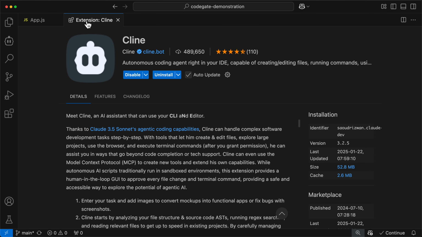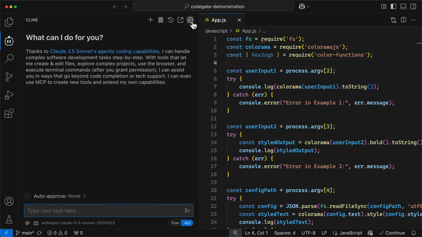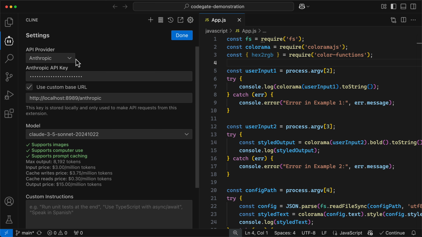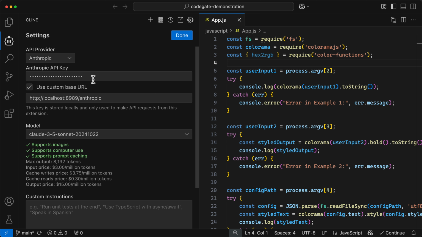Over in VS Code, I have the Cline extension already installed from the marketplace. And to configure it, you just need to go to the Cline settings, choose a supported provider, and set the custom base URL to CodeGate's local API port and provider endpoint.